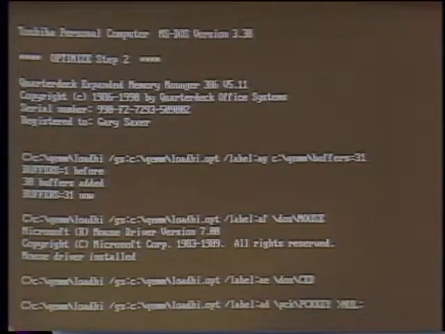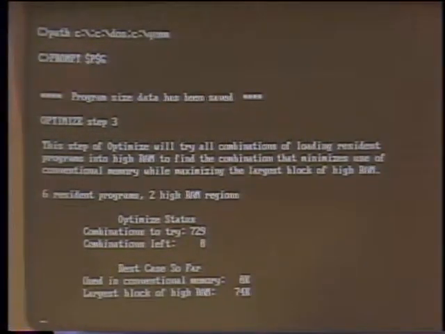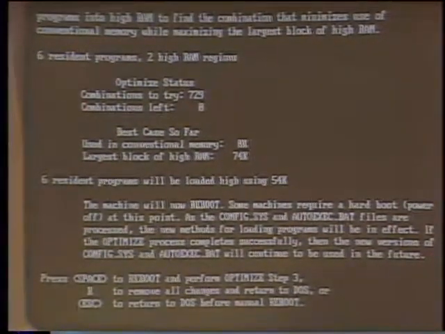I'll try and stop the screen here as it comes up with the autoexec file so you can see. Notice, for instance, you can see the mouse driver there, the SED driver, the keyboard driver, the Magellan driver. They all got loaded into memory with a little bit of extra stuff at the beginning. And up near the top of the screen, it said it tried 729 different combinations. So it literally was running those trials to see what was the optimum.